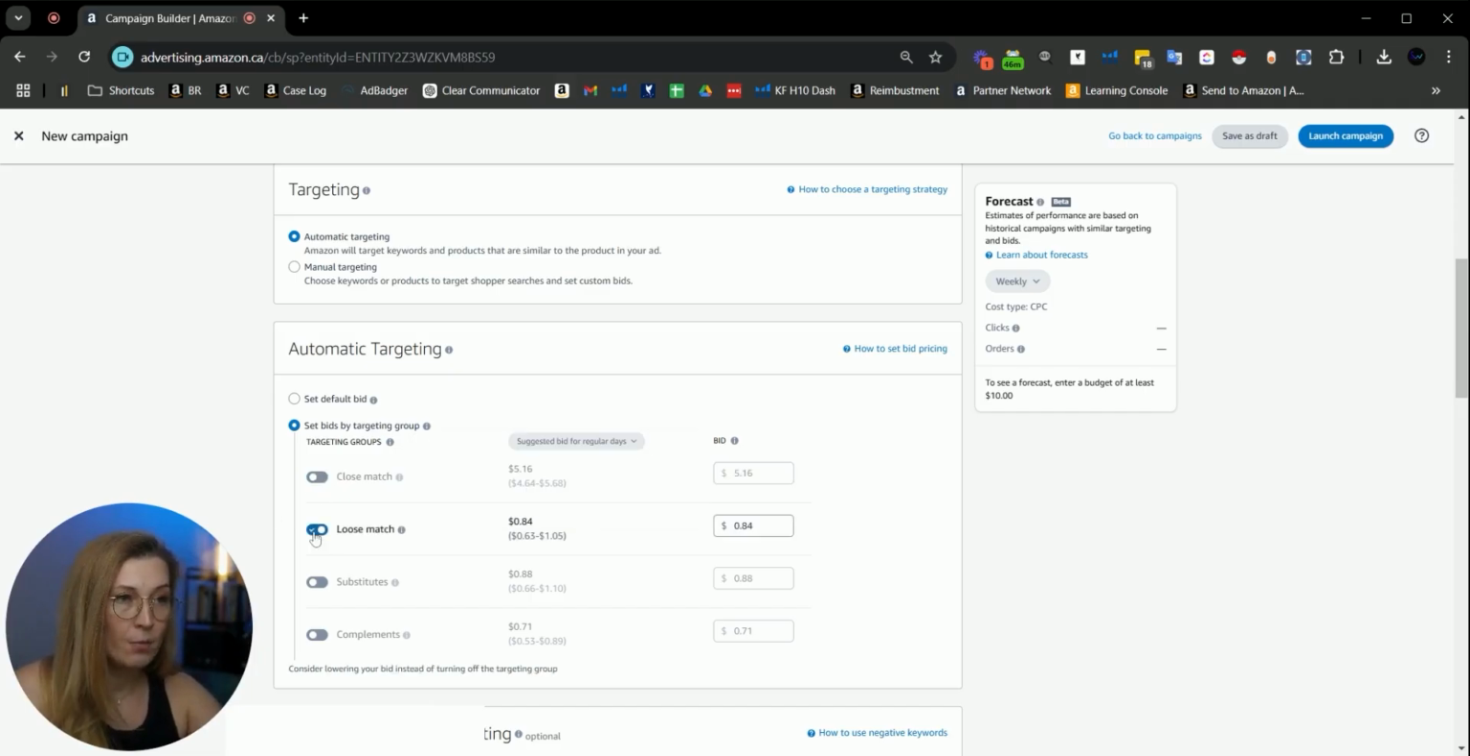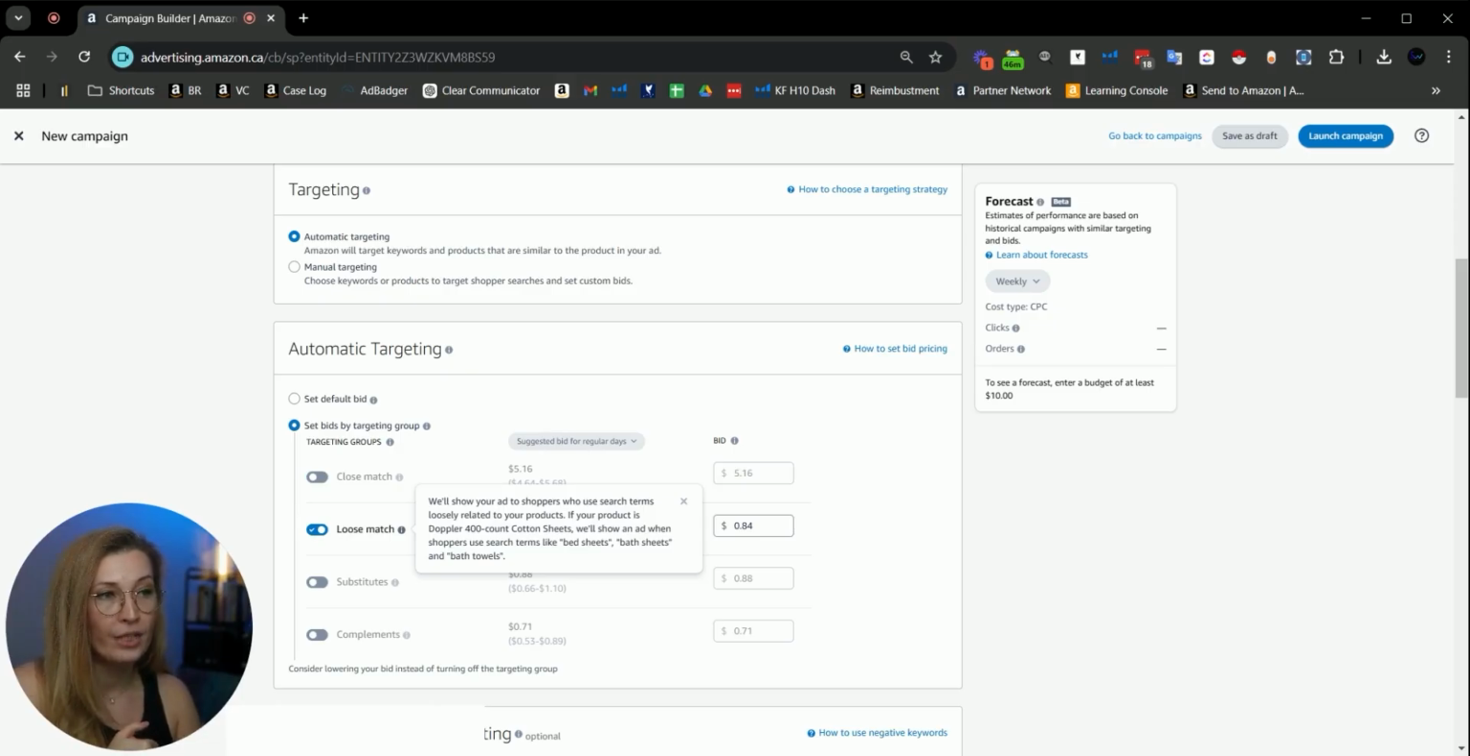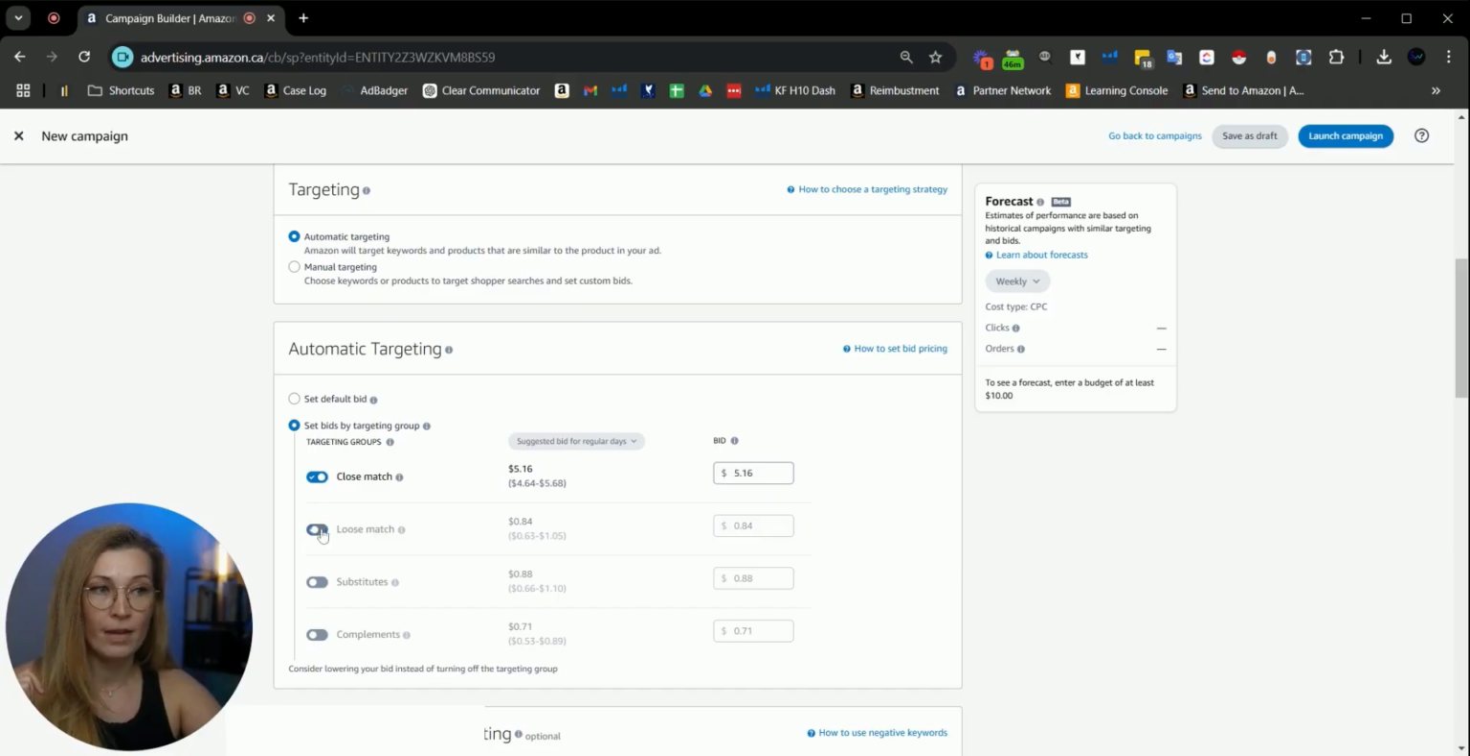Let's say that actually we would want to create loose match campaigns. Here, Amazon is saying that they are going to show their ads to shoppers who use search terms loosely related to your products. If your product is Doppler 400 count cotton sheets, it will show an ad when shoppers use search terms like bed sheets and bed towels. So why is it so important to make the differentiation between the two? Just by the sheer fact that you selected close match rather than loose match, you have a higher chance of showcasing the product for exactly what it is for, rather than giving control to Amazon to show it for whatever they would like to show it up for.